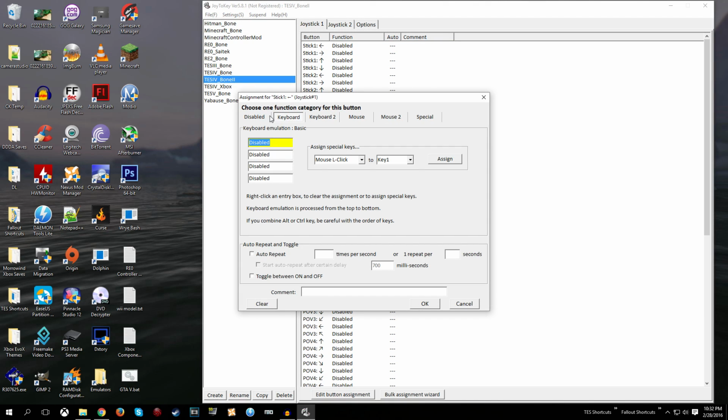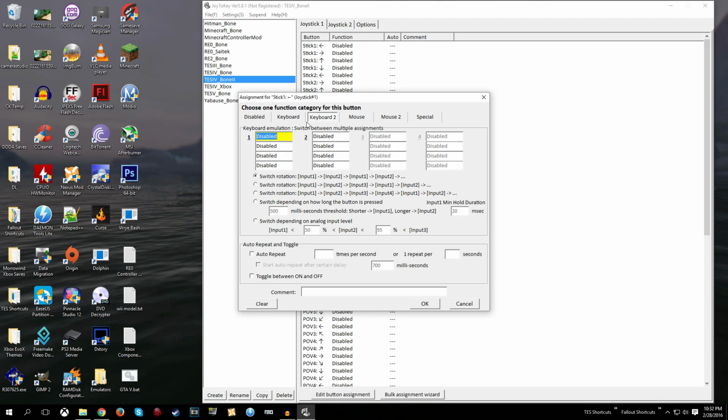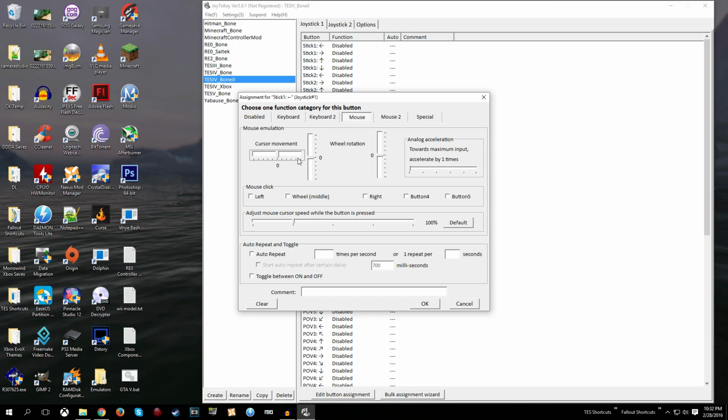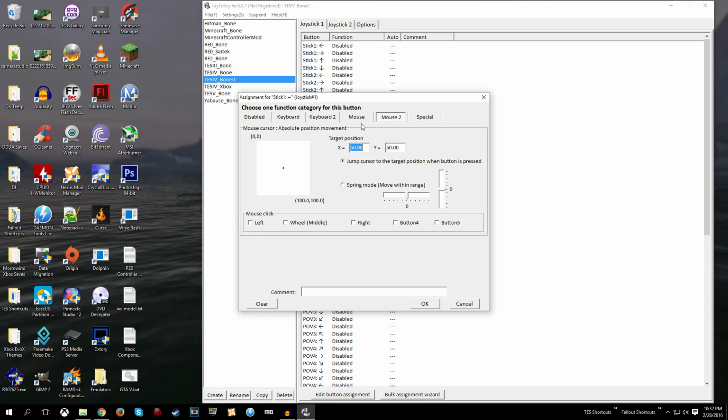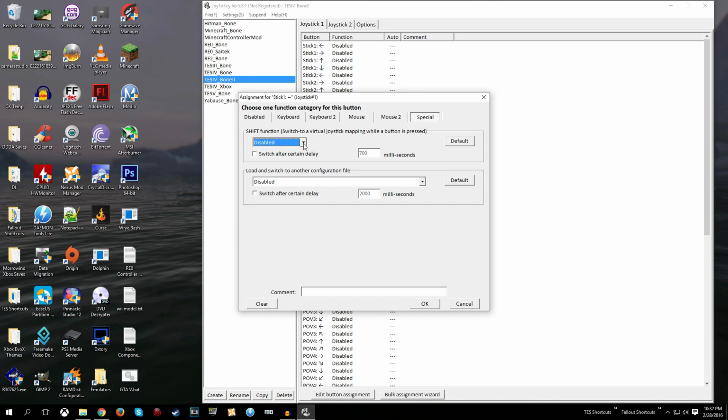So if I open this up, I see I have several emulation options here. You have keyboard, keyboard 2, which is a little more in-depth, mouse, which is obviously wheel rotation and cursor movement, as you can see. And you have a bunch of settings down here. You have mouse 2, which you can actually use to go to a very specific point when you press a button. And you have special here, which I'll get into later, but as you can see, you can shift between joystick 1 and 2 while pressing a button, which is actually pretty useful and what we're going to use here. Or you can just completely load another configuration, which I don't really use.